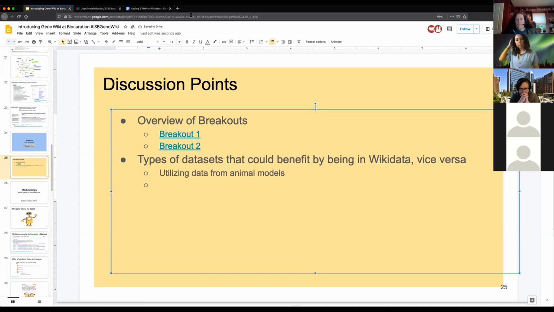That's a great comment. Are there certain examples, when you say there's data from animal models, what would be one model where you think certain data sets would be really good to integrate as part of Wikidata?